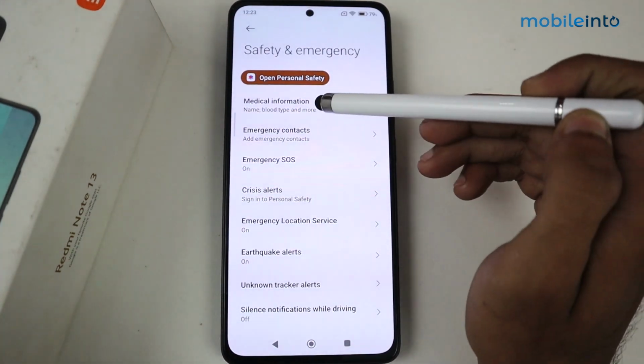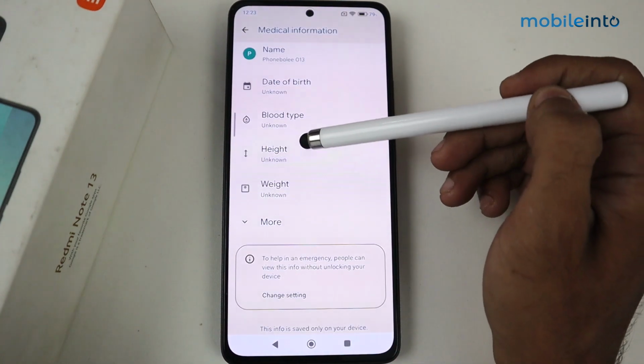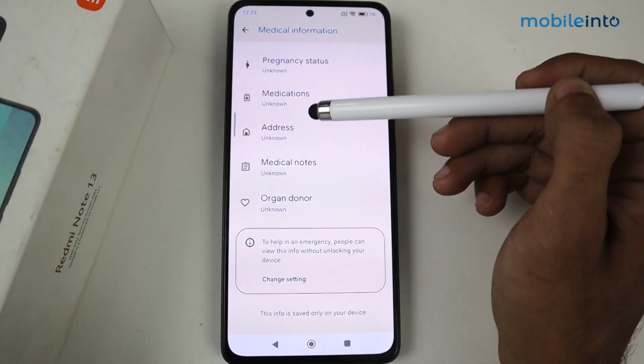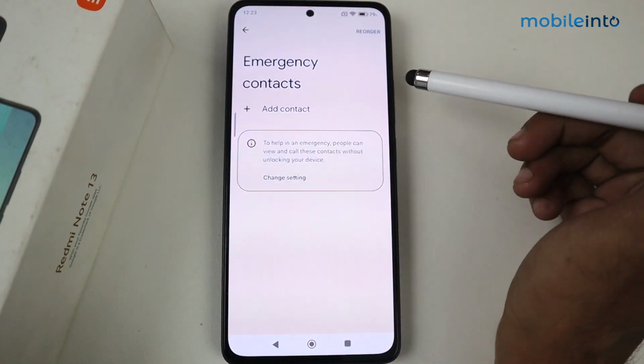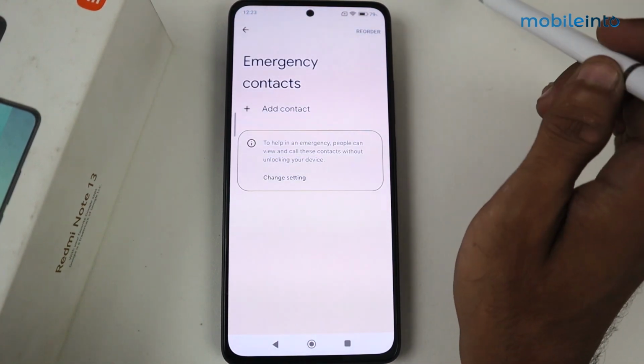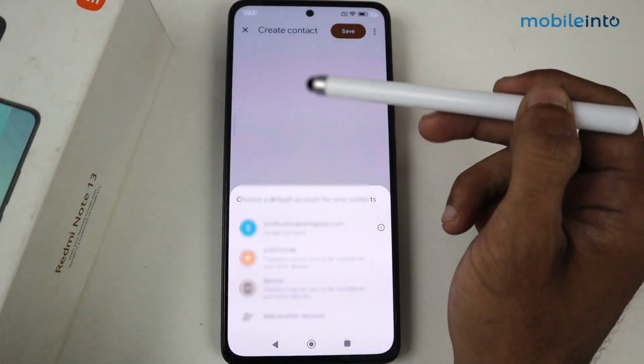So first of all, go to medical information, write your name, date of birth, blood type, height, weight, and in more we have many other medical information. After that, we have emergency contact. Like if our phone is locked and we are in an emergency, we can contact someone by clicking on add contact and select the contacts from here.